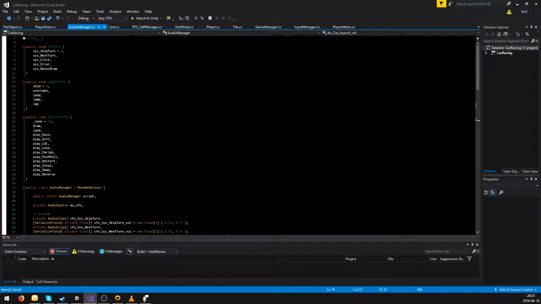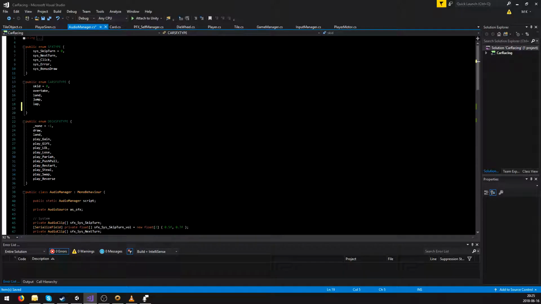So for SFX type, we need, and also deck. No, SFX. Car SFX type. So one more of these. What do we need? We need a launch. These are very small. Save.